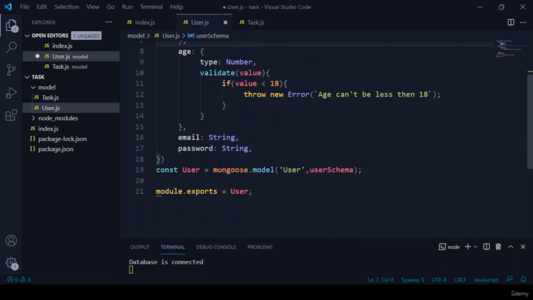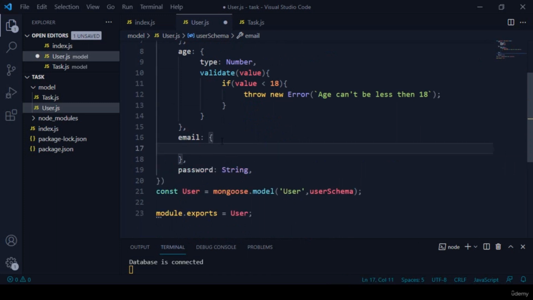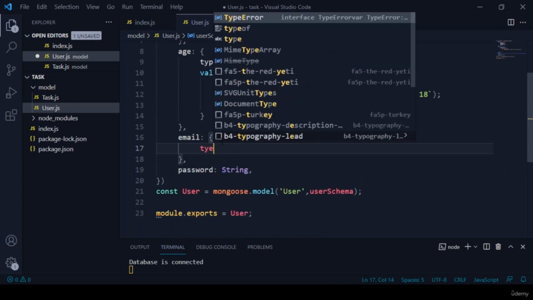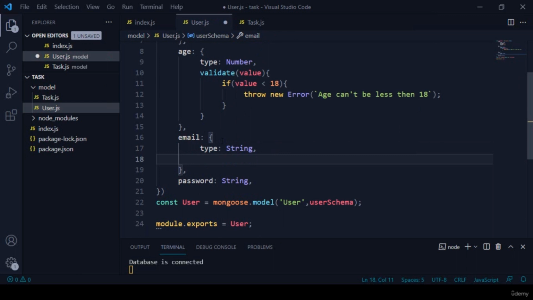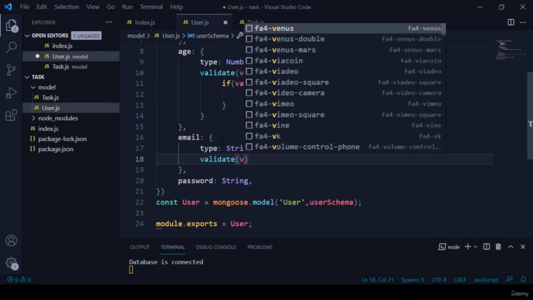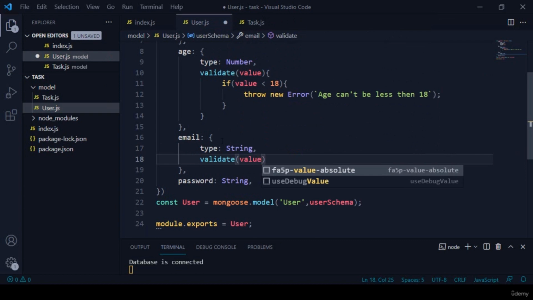And also there is another one, the email. For the email I also want to add another condition, like the type. I want to make it a string type, right? So that will be one of the string type. And here, if you want to add some custom validation, as I told you, then that will be validate. And into this validate we have to pass our input field value, right? So that will be value. So I simply added that value.